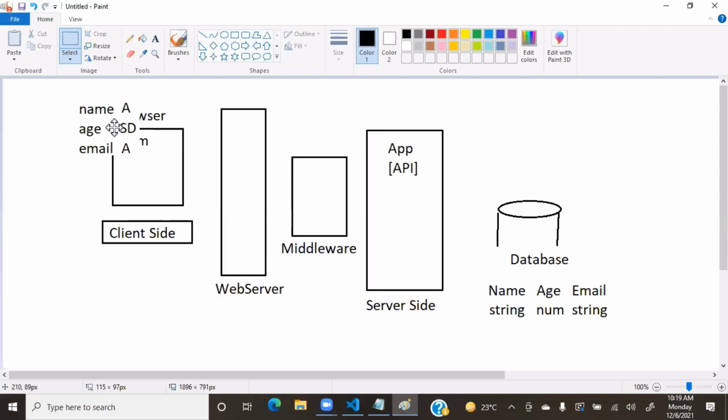That means here itself, I can verify the age. And if everything is correct, then only I will send it to the web server. Then I will go to the API, and here I will handle it. This is good. That means we need a script that runs on the client browser, and it will verify before it goes to the server. This will reduce the burden on the server.